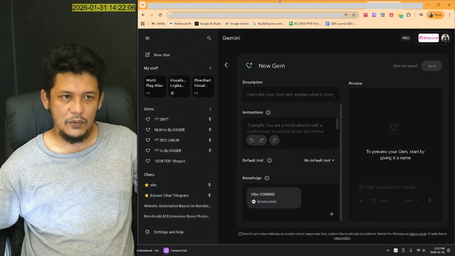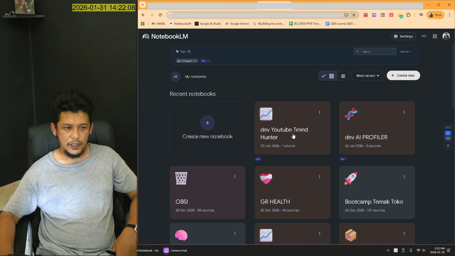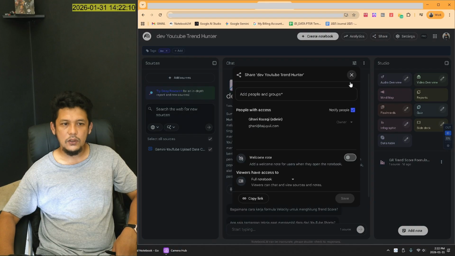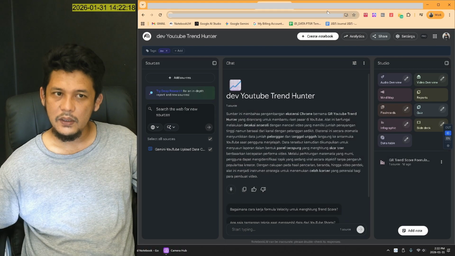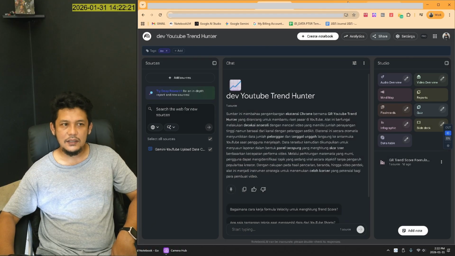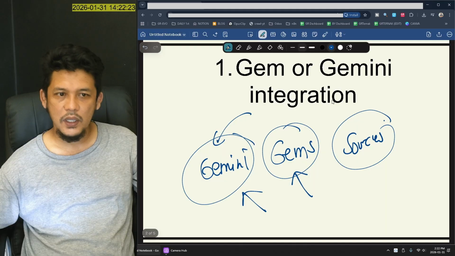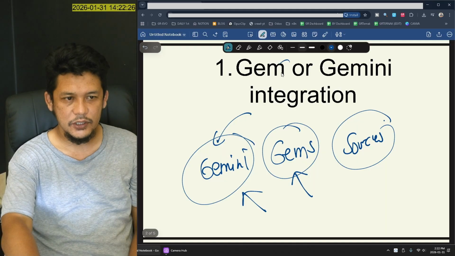Actually, on NotebookLM we can share our NotebookLM with anyone as well, but I think Gems are more versatile, and so many people are already familiar with the Gems interface. So that's a good integration for Google. Good job, Google. Gems or Gemini integration. I love it.